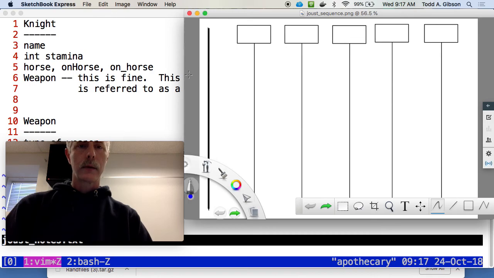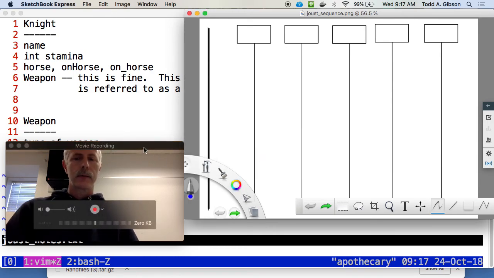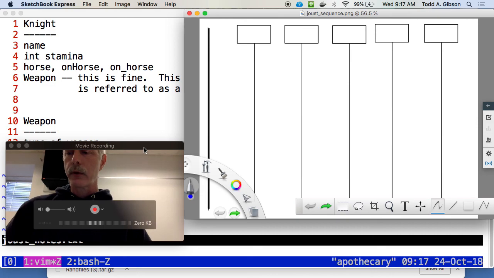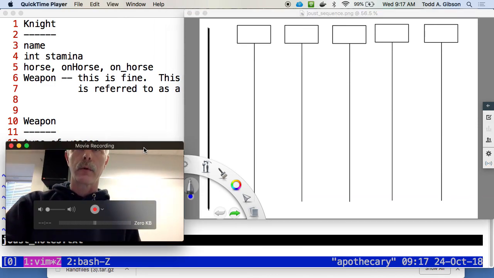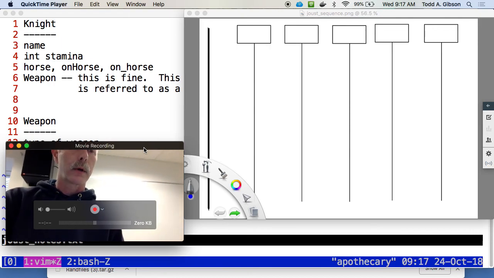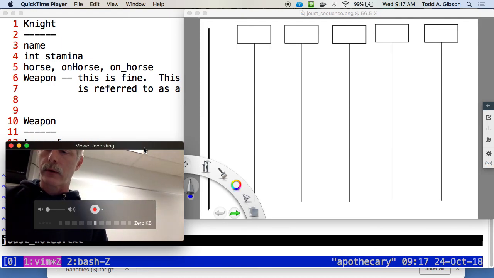I can close that. All right, we're getting closer. Now I have a risk here. Sometimes when I turn my computer, this HDMI cable comes loose, and if that happens, my recording stops. So if there's a stutter in the recording, that's the cause.